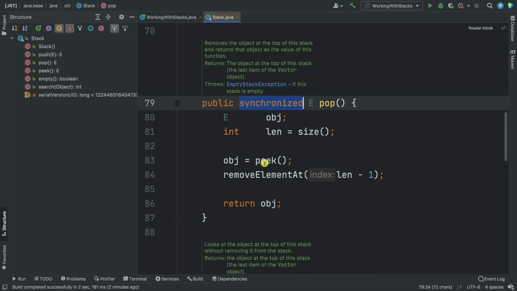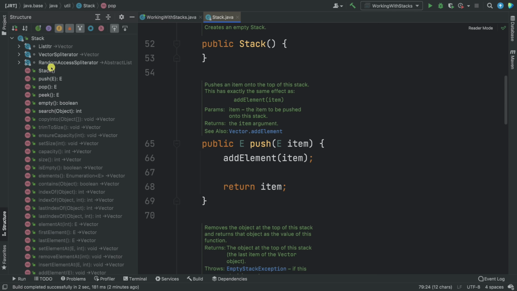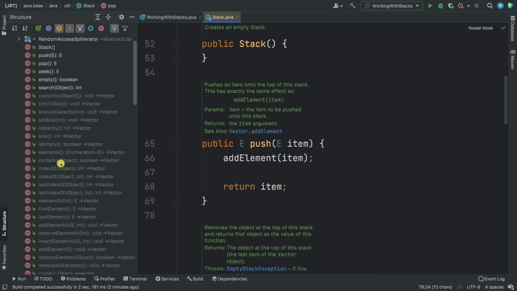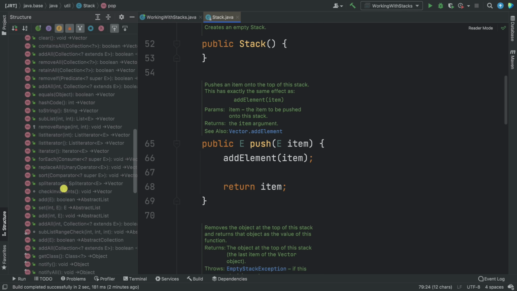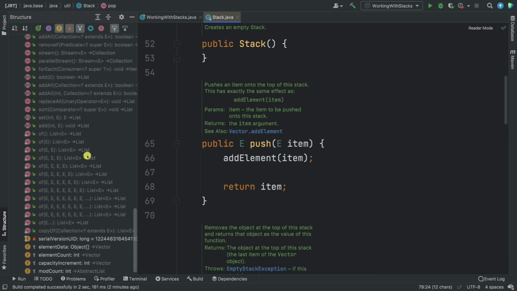Now in here, you can see that we have removeElementAt, addElement. So where are these coming from? If I click in here on show inherited, have a look, I get a bunch of other methods. Some of these come from List, because basically the stack goes all the way back to a list, right?